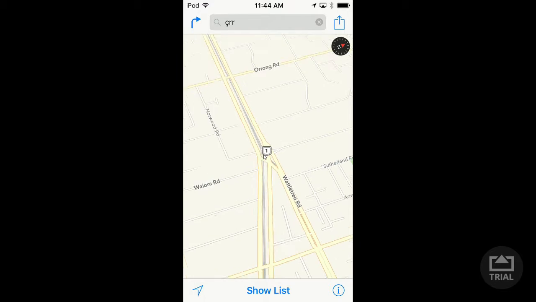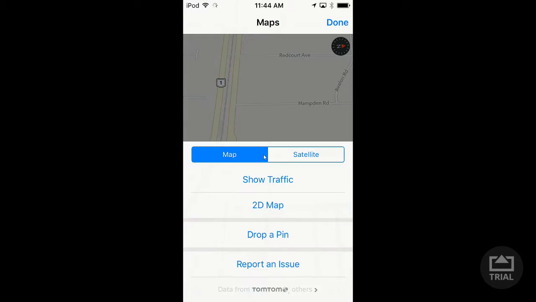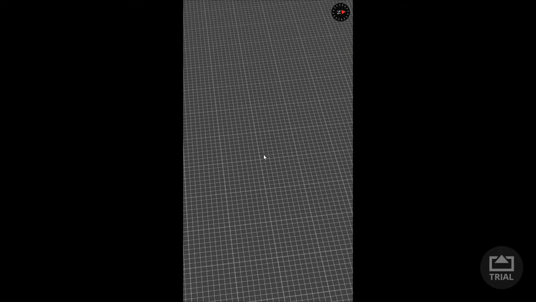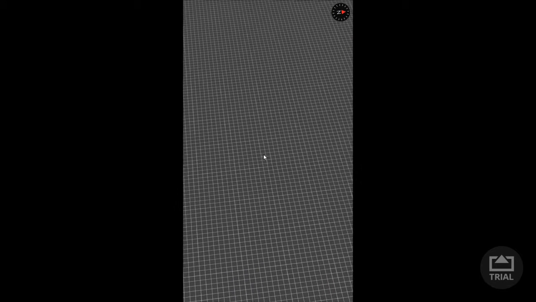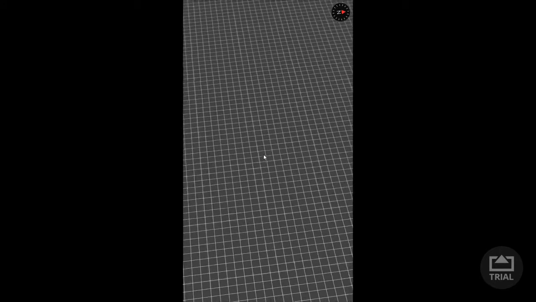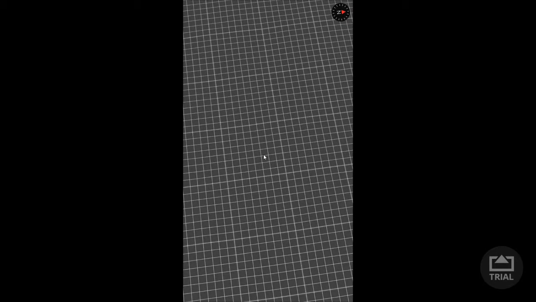Let's get it to a reasonable level. Or do I have to do satellite? Maybe if I do satellite. See how that changes to satellite? That's just not loading anything. Come on, iPod. Oh, it's a bit of deformation there. See how it works? So, back to my home screen.